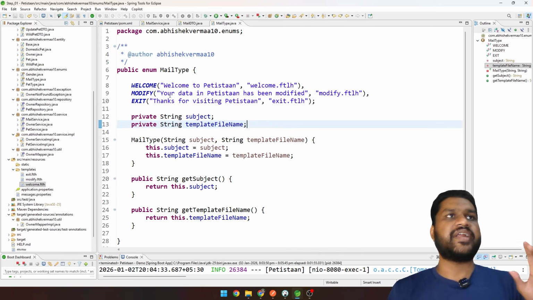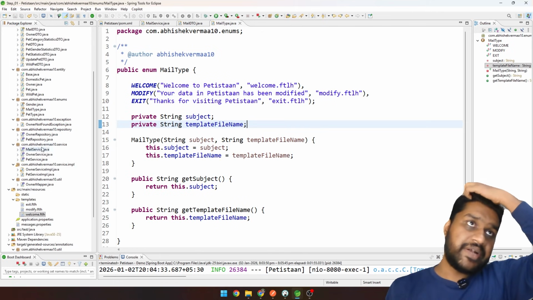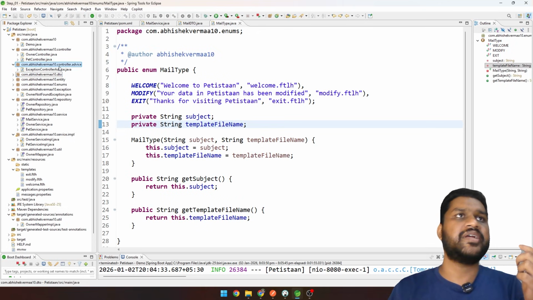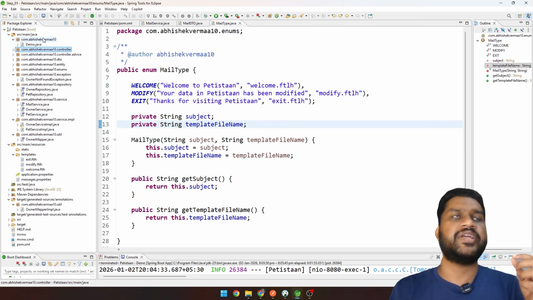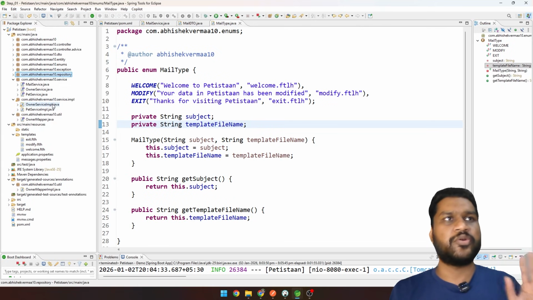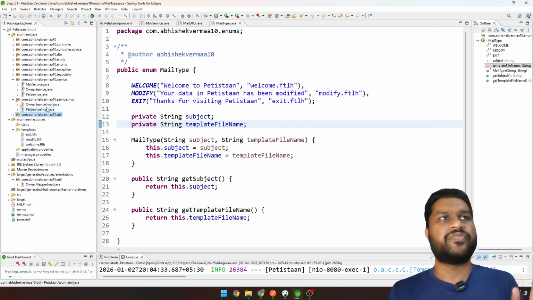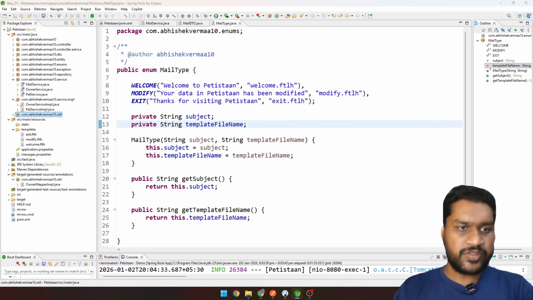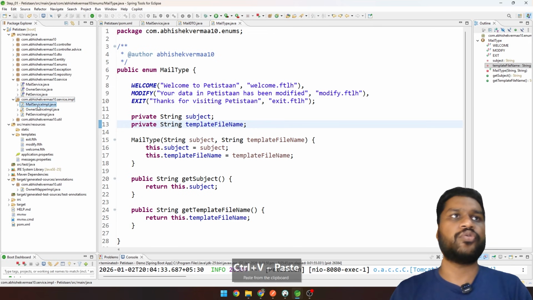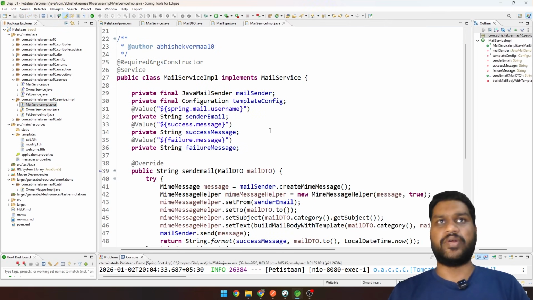So now we are ready with the mail DTO, we are ready with the mail type. Entity is not needed, DTO is not needed, advice is not needed, controller is not needed, exceptions also I don't feel so, repository also I don't feel so, util also I don't feel so. I just need to create a mail service IMPL here. So let me add this one here directly and then explain how it is. So this is the one, mail service.